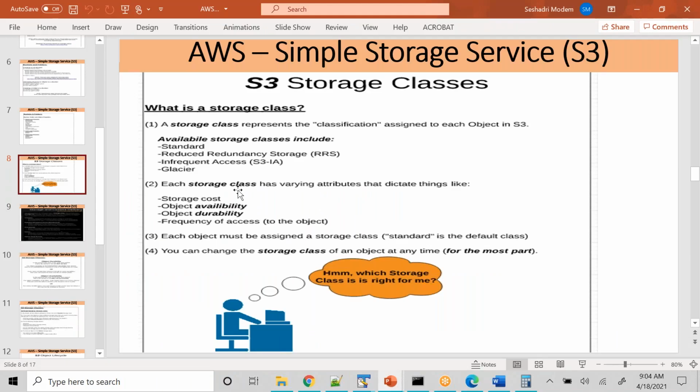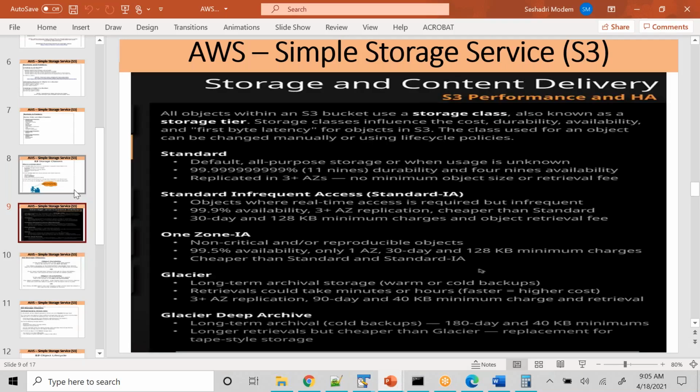So each storage class has varying attributes: storage cost, object availability, and durability. These are the two important factors that you have to remember, object availability and durability. So these are the examples of the storage classes: standard, infrequent access, one zone. We just discussed it, right?